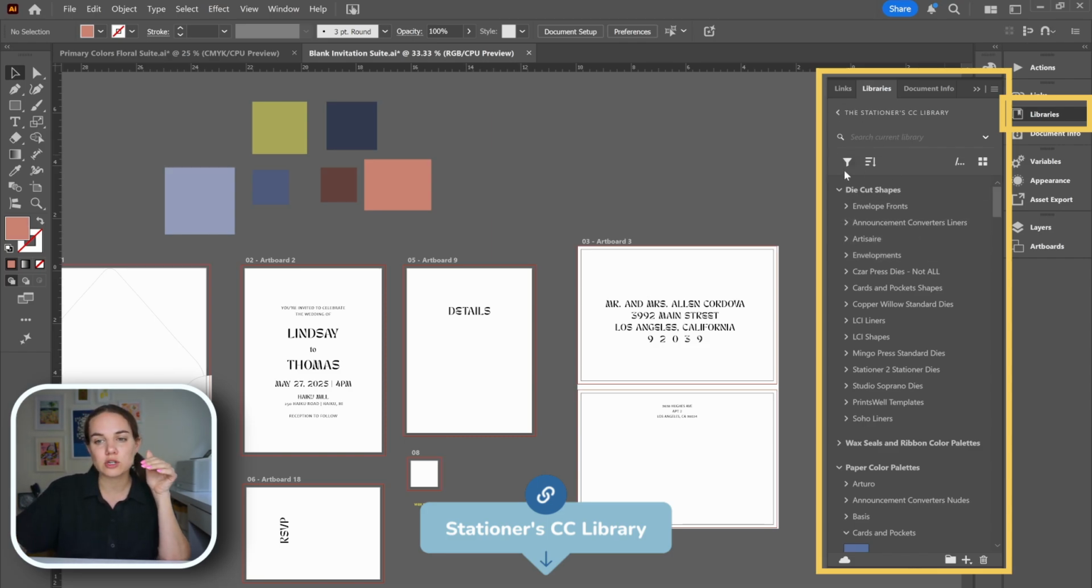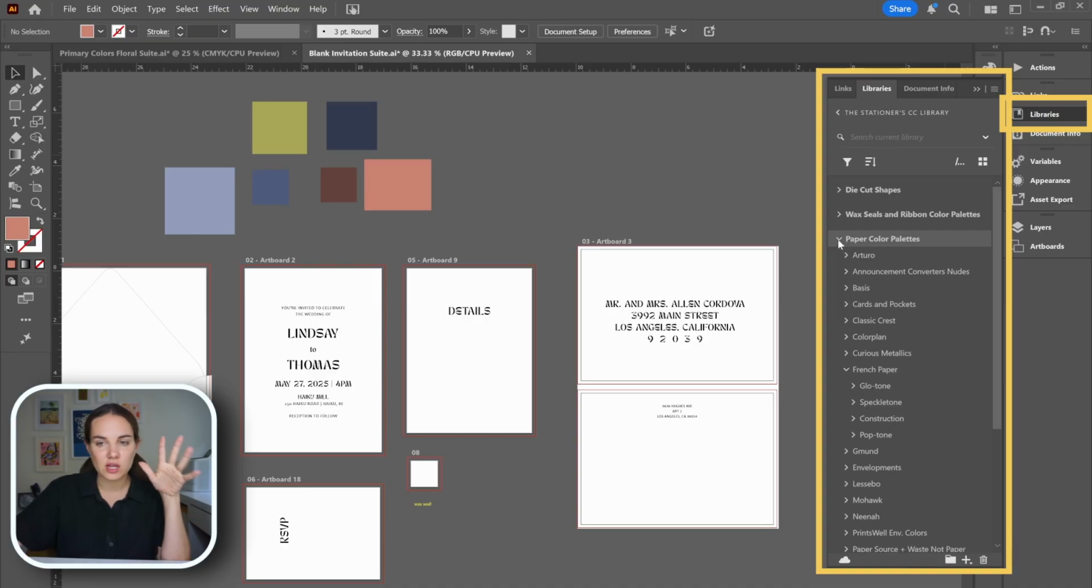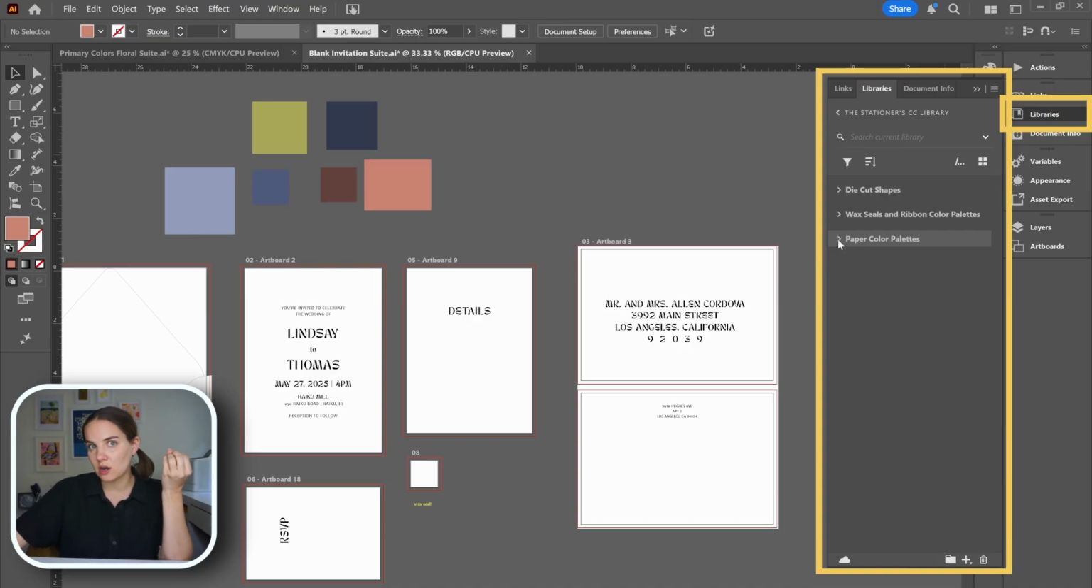And this one is called the Stationery CC library. It's got like 30 something vendors that a lot of stationery designers use. I'll link in the description if you want to grab it.